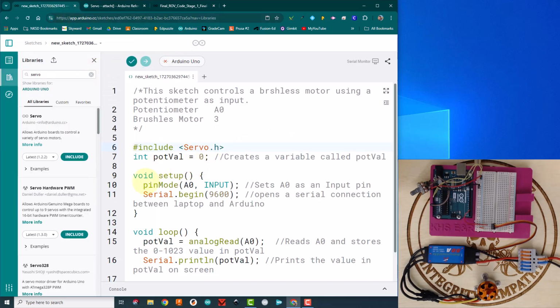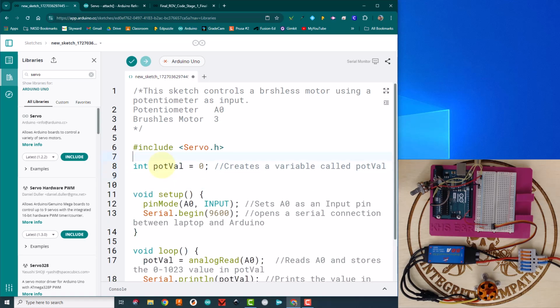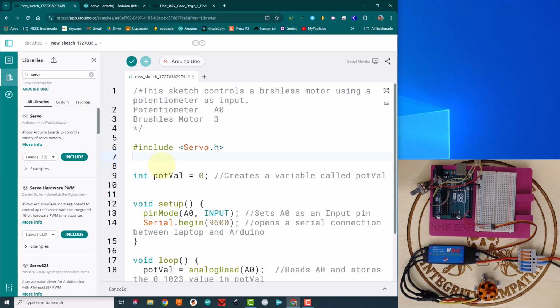Right here, we're going to come down above setup. Actually, I'm going to do it above my variable as well, right below this include servo. And we're going to do capital S Servo, and we're going to name the servo. I'm going to name mine practice motor. You can name yours whatever you want. So this names the motor. Now, whenever I want to spin this motor, I'm just going to call practice motor.